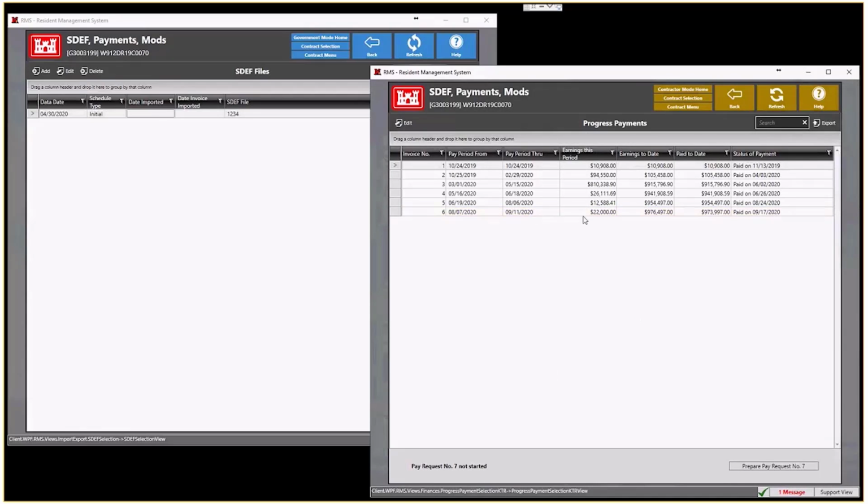And right here, payment number 7 is not started. We're going to hit the back button. We're going to go out to the SDF file, and we're going to actually import the payment. So when we do the SDF import, we should have progress payment number 7.